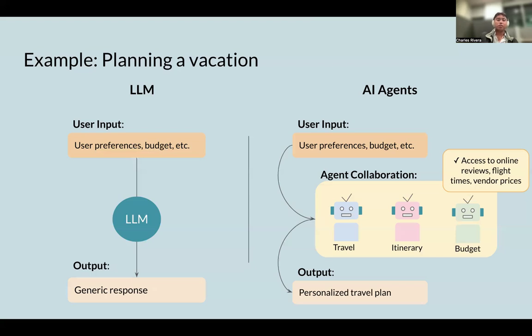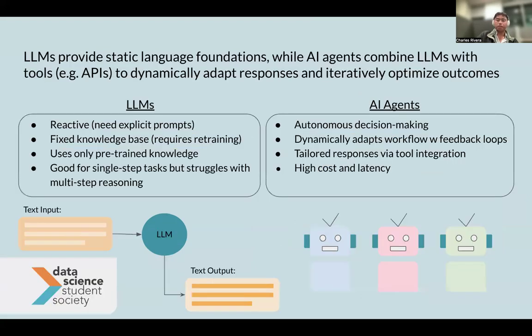And so these agents will work together to help solve this complex problem of planning a vacation while also introducing new information through using software tools like APIs or running functions like code. And at the end, the result we get is a really tailored and personalized travel plan that is better than a very generic response. And so let's dig deeper on the differences and similarities between the two.